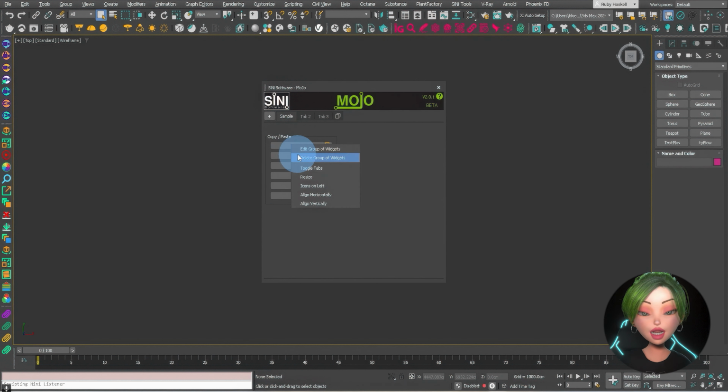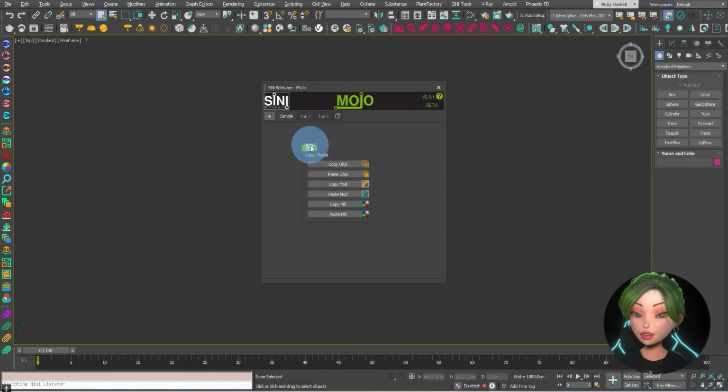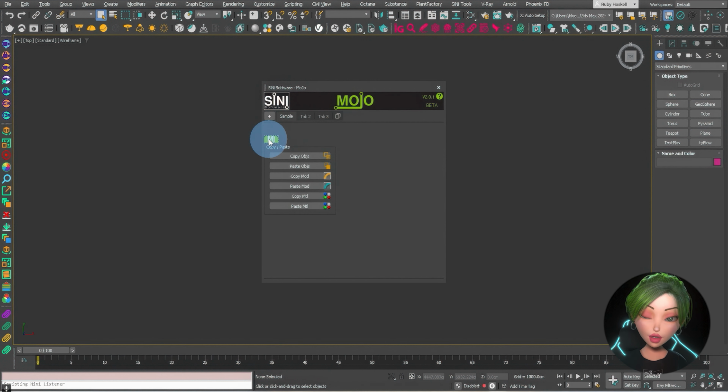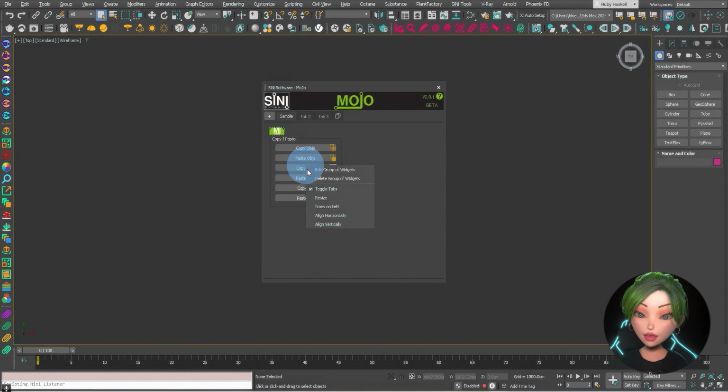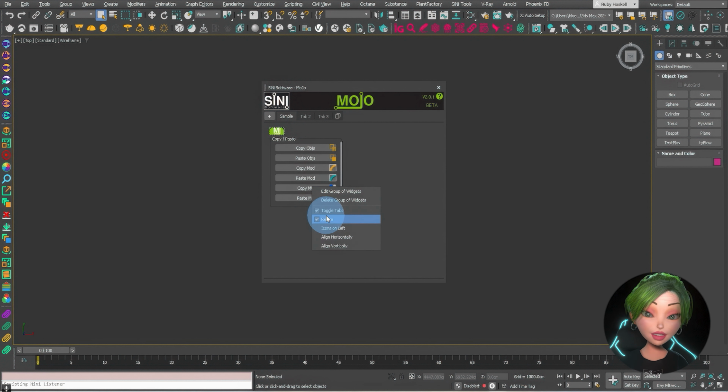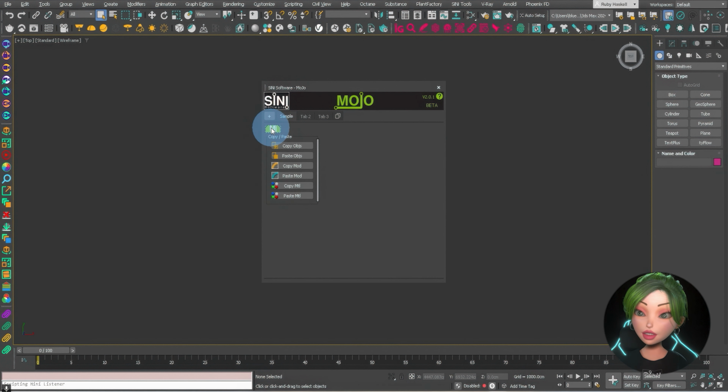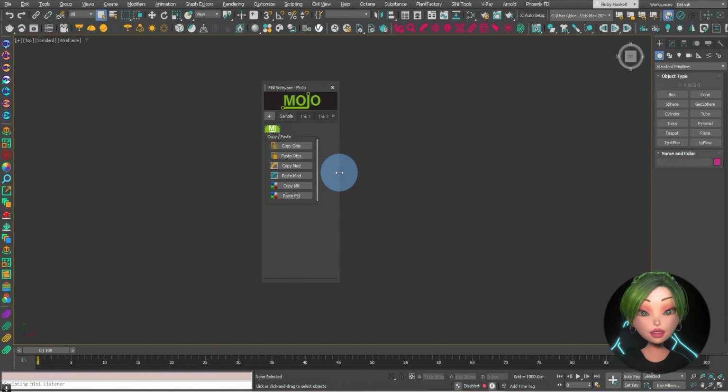If I right-click over the widget, a menu appears. I can edit the group or delete it. Below these, I'll select Toggle Tabs, and the MJ tab will appear on the widget, allowing me to move it. I'll also click Resize and Icons on Left. Resize allows me to scale the widget's width. I'll also resize the MoJo UI as I want it in vertical format. I forgot to mention, to learn more, click on the question mark on the header to open the help docs.